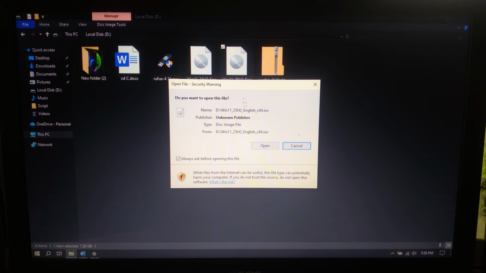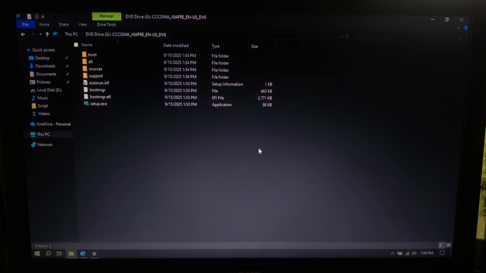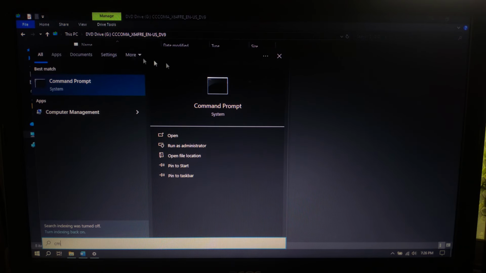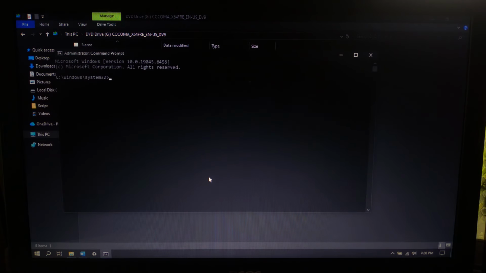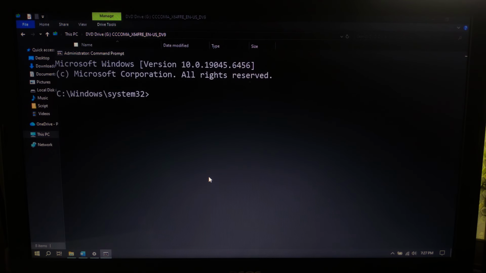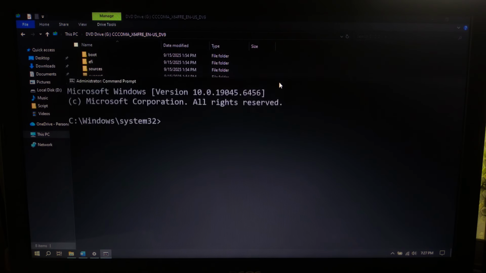Windows will assign it a new drive letter, for example, G, E or F. Press Windows plus S. Type CMD. Then click on Run as Administrator. We will run all commands as administrator, so Windows can make system level changes safely.